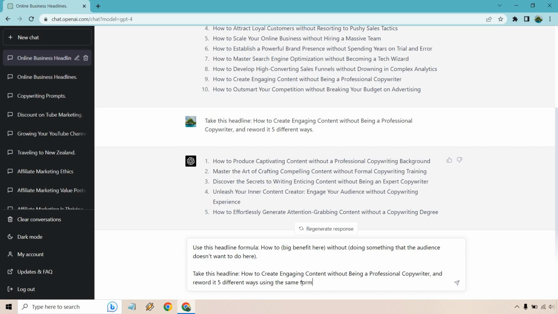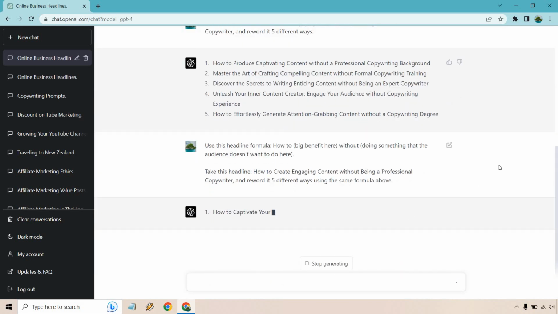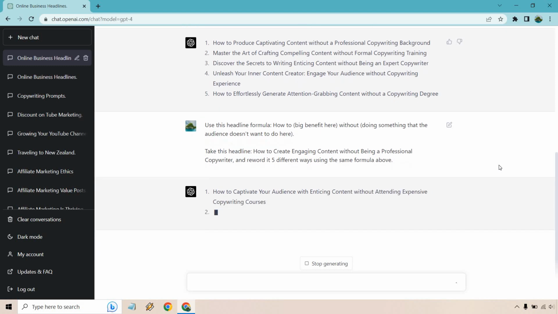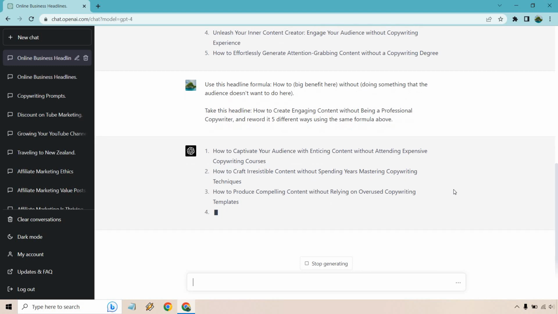Using the same formula above and enter. All right, so how to captivate your audience with enticing content without attending expensive copywriting courses. There we go. Notice how we're getting the how-to. Okay, without, there's that one. Craft irresistible content without spending years mastering copywriting techniques.